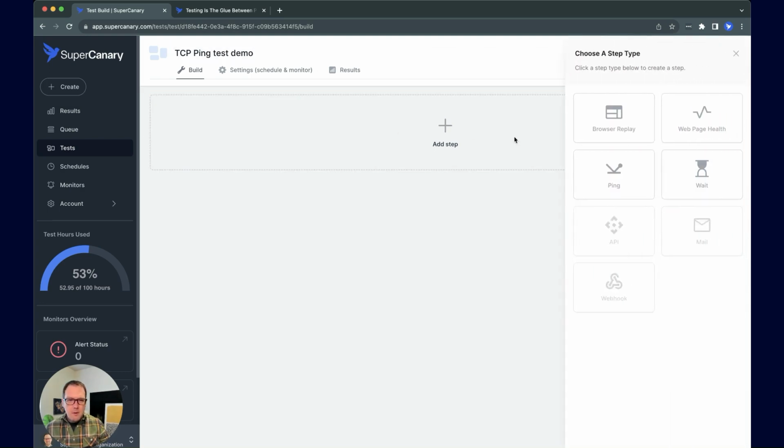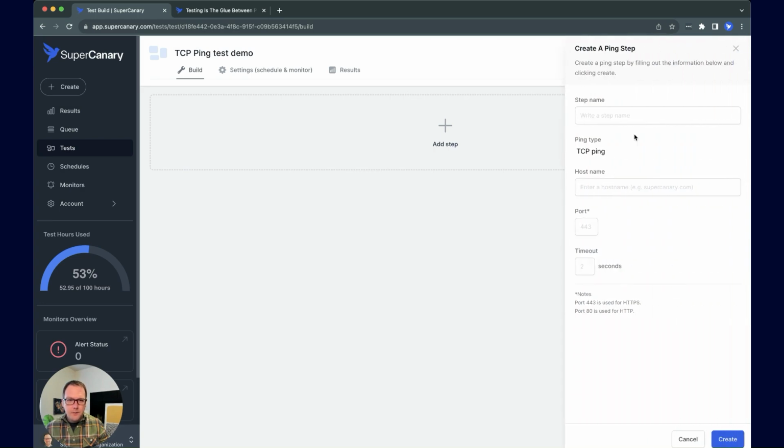And add a step. We'll create a ping. We'll just call this TCP Ping. And for our host, well, we'll hit supercanary.com. And we'll select 443 for our port, which is HTTPS. And ping test should be pretty quick, so we just need like a timeout of 2 seconds. Let's go ahead and create that.